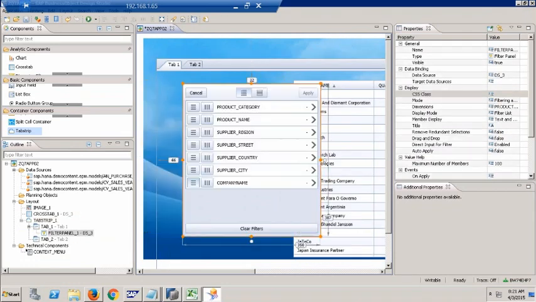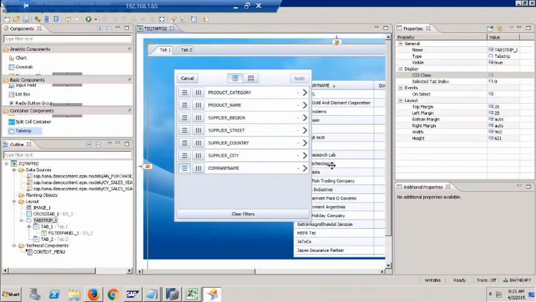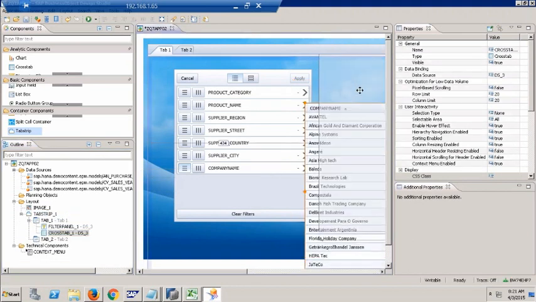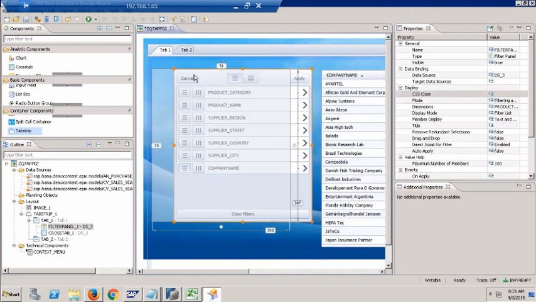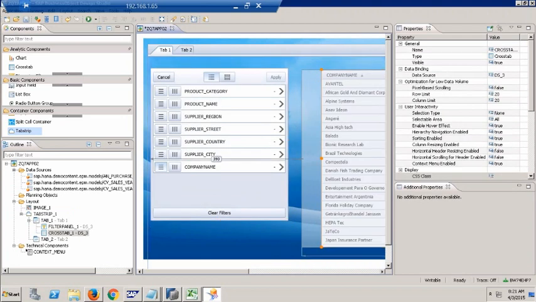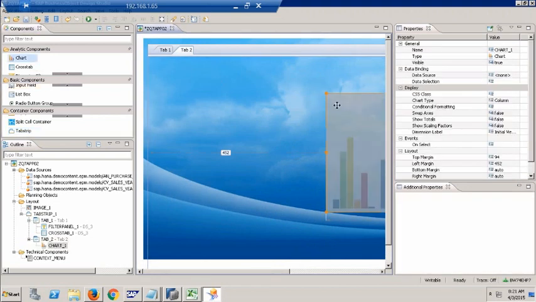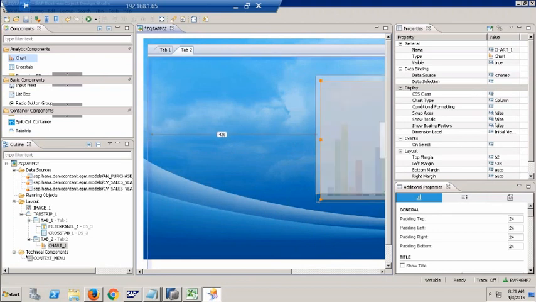First tab is a table. From here also I can say tab 1, and I want to bring the cross tab also into tab 1. So in tab 1 I have this filter panel and this table. In tab 2 I want to have a chart.